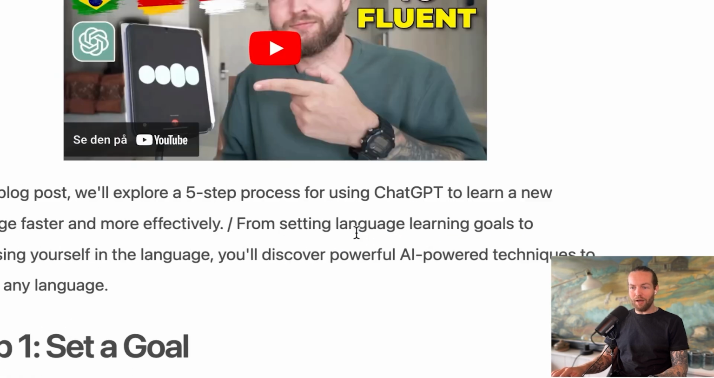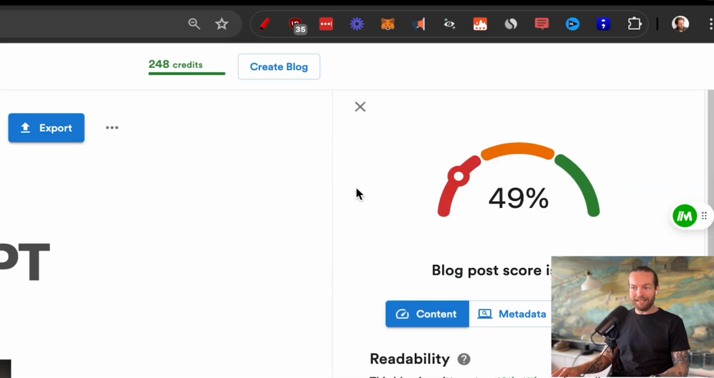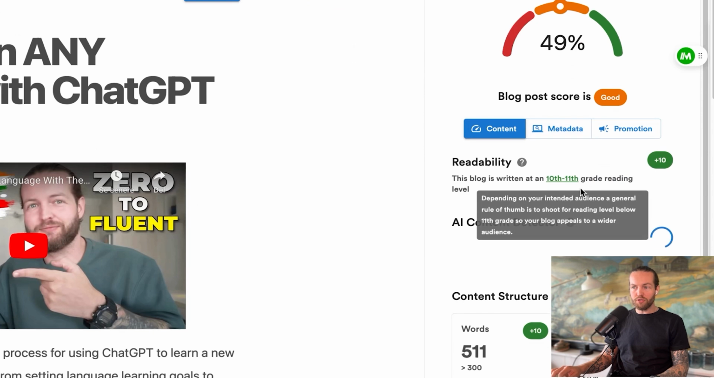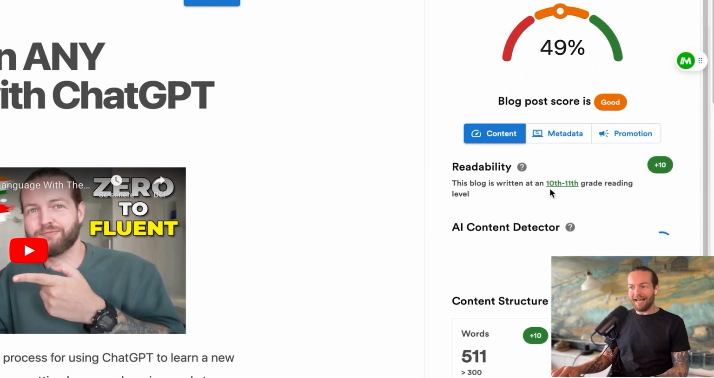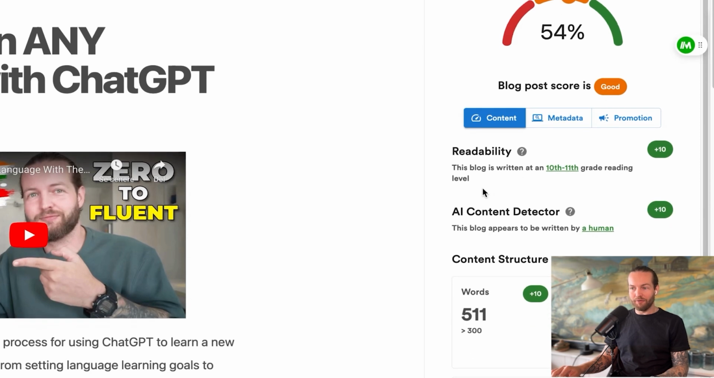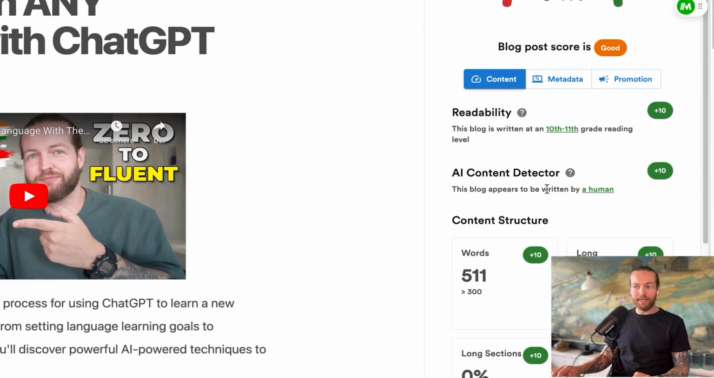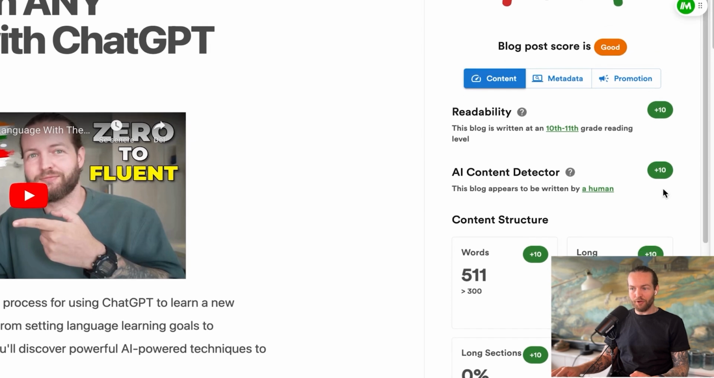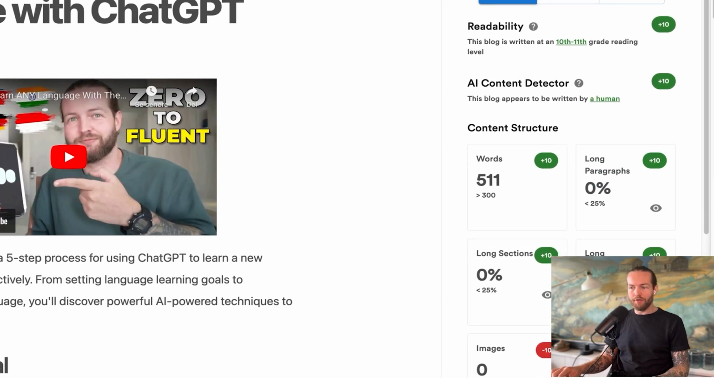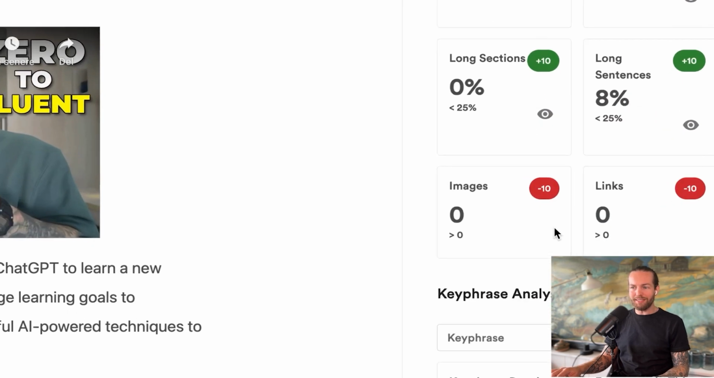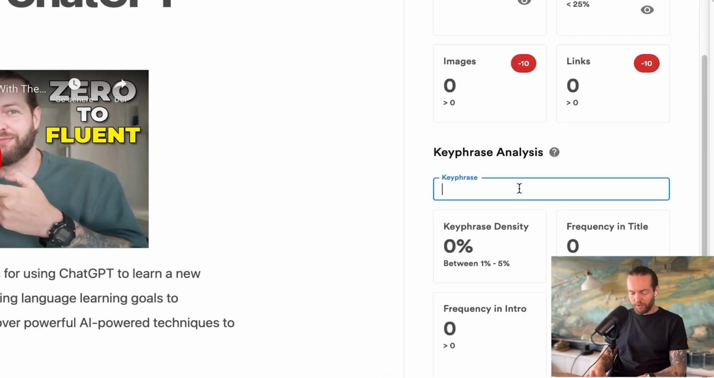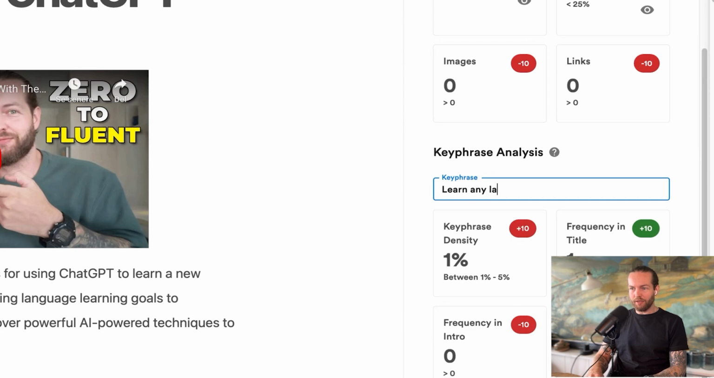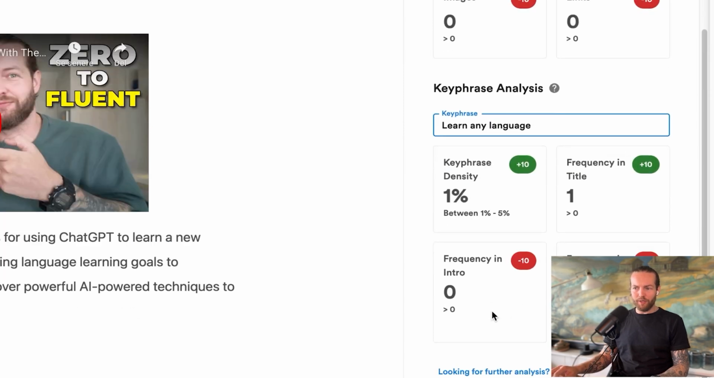Now, I want to jump directly into Content Analyzer. As you can see, the blog post score is 49%, which means that the blog is written at a 10th to 11th grade reading level. When it went through the AI content detector, it appears to be written by a human, which gives us another 10 points. We got some points for the content structure, but as you can see, we're missing some because we don't have any images. We also don't have any links. So the key phrase is learn any language, 20 more points, and definitely we should add it in the intro and in the meta description.